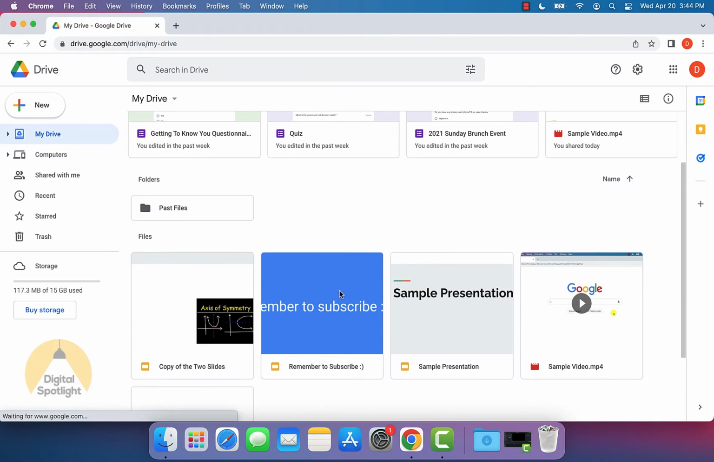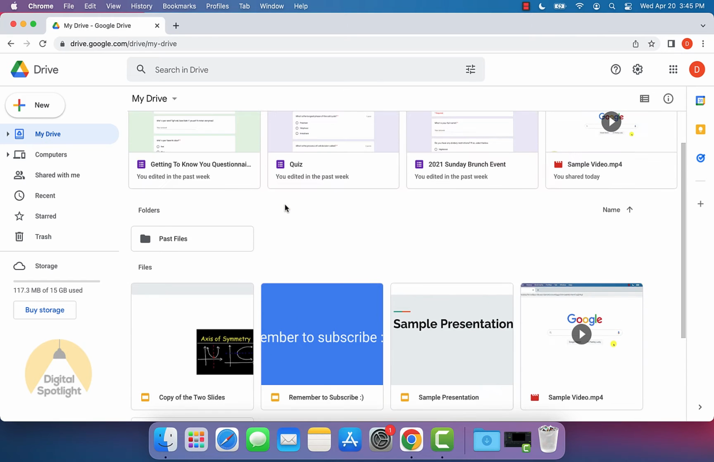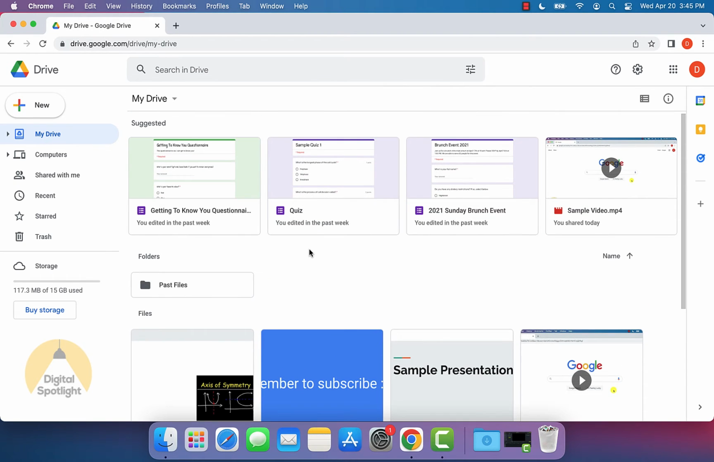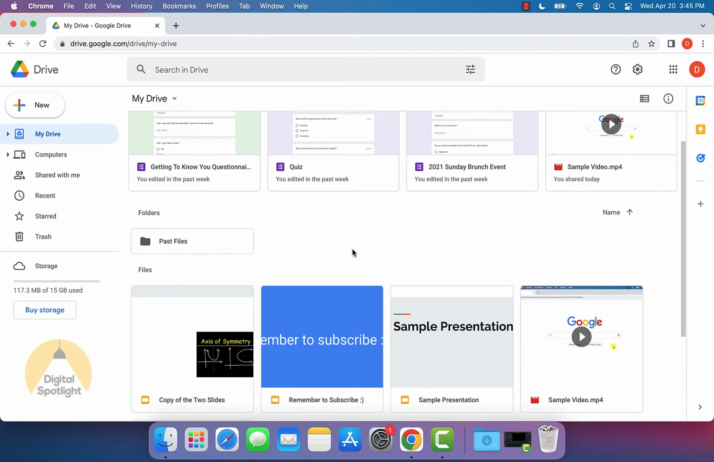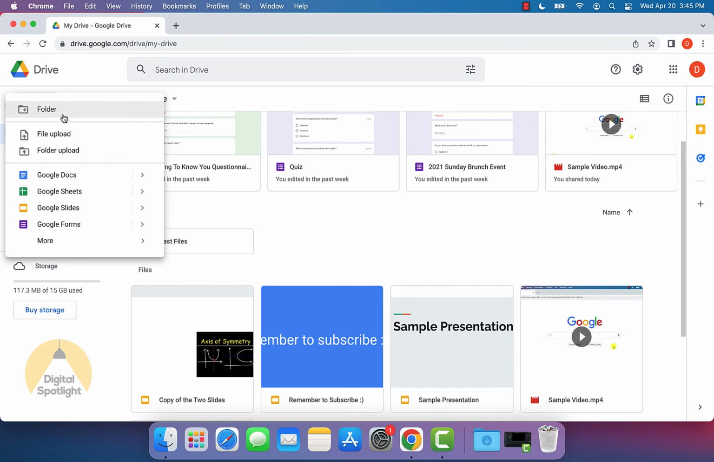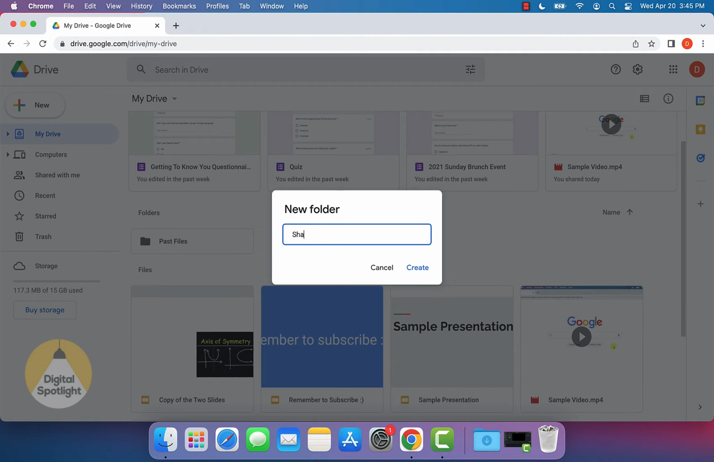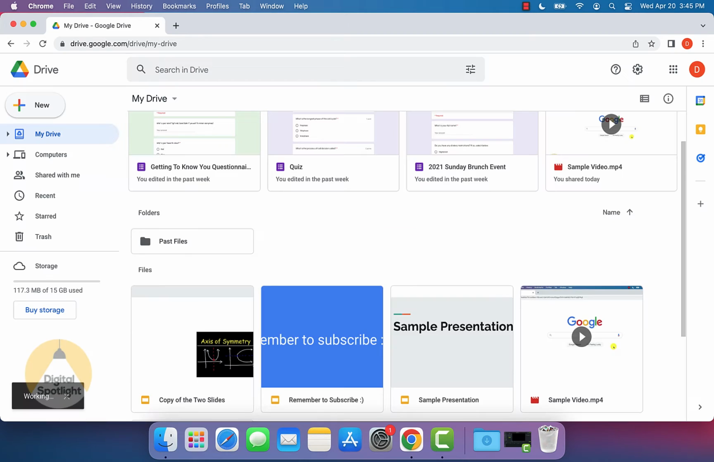Now, you can either go ahead and share individual files, or usually what I like to do is create a single folder and then share that folder with the people I'd like to have access to these files. And that way I don't have to continuously keep on sharing individual files as we create them. So what I like to do is on my Google Drive, near the top left, I can click New and then click Folder. And I'm just going to name this folder Shared Folder.